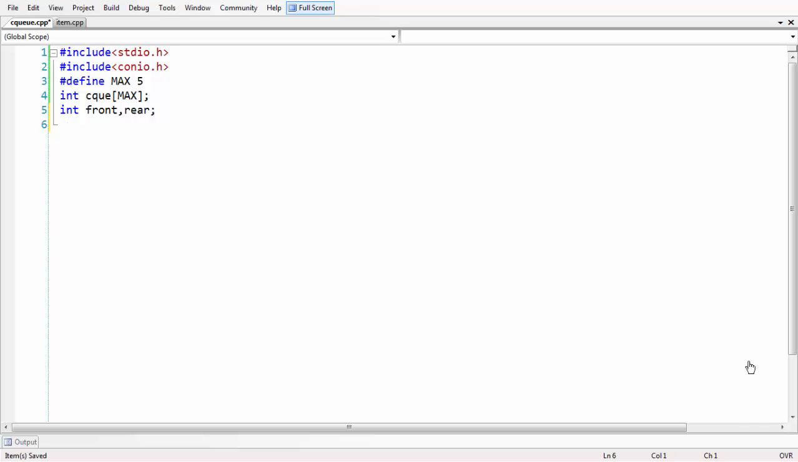Last but not least, another global variable declaration is going to be data. Here data is the actual element which is going to be inserted inside the circular queue, like 10 or 20 in the case of integers. You can take characters also, if you are building a character circular queue or something like that.